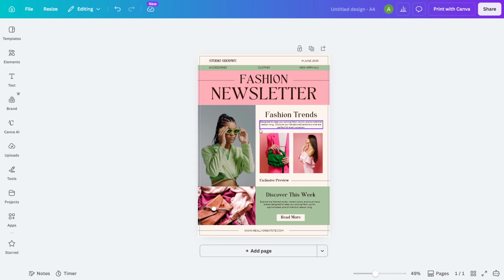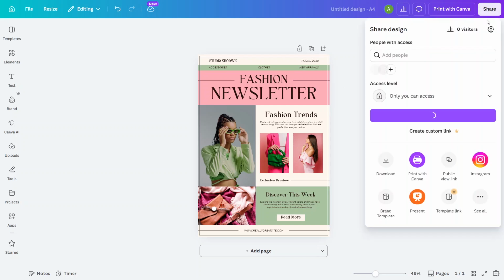Take a moment to review the layout, text, and images, and make any final edits now, because what you send to Mailchimp will be based on this final version. Once you're happy with the design, look at the top right corner of the Canva editor and click the Share button. A panel will open.